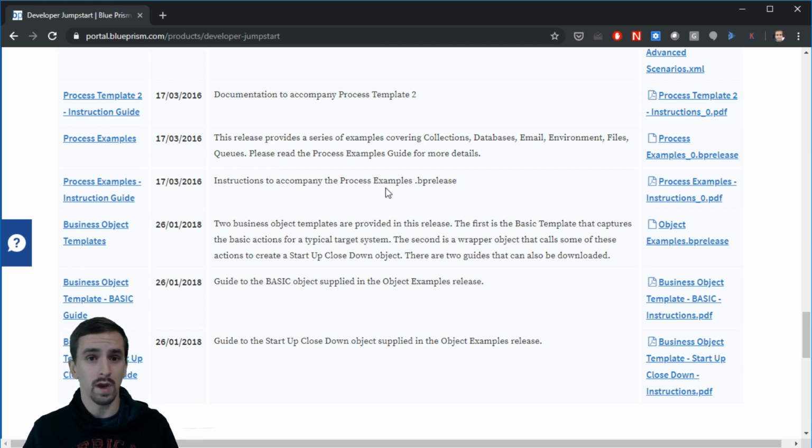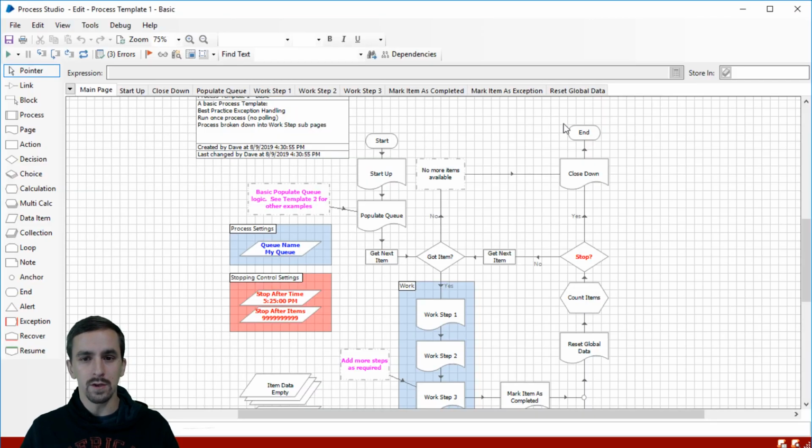So if you go from one company to another, you'll likely be able to recognize the standard format of a process or an object because we're all doing things in a similar kind of way. That's how you get these. You'll download them by clicking on the links on the side here.